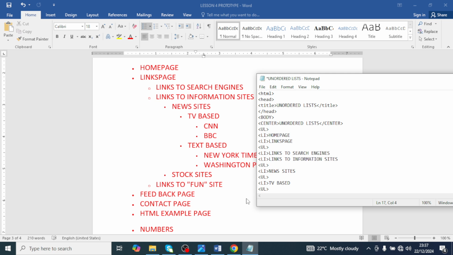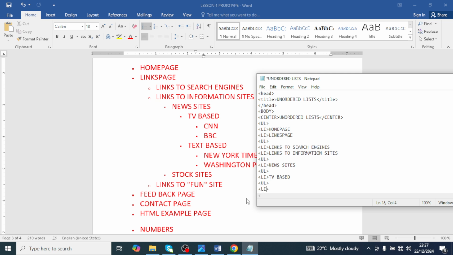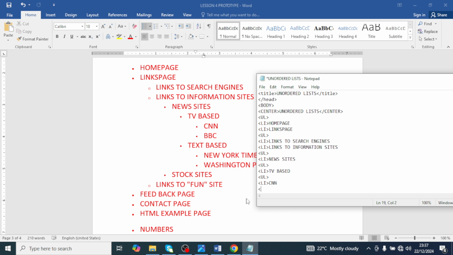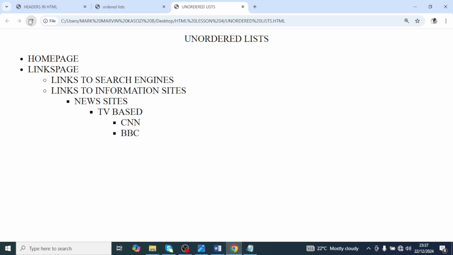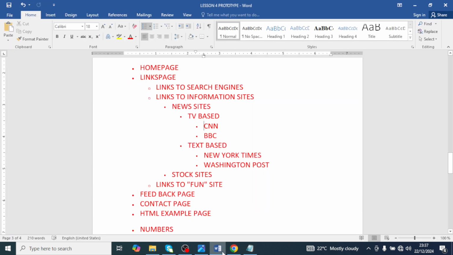That's why I'm also putting a UL, and I'm going to list the first one as CNN and the second one as BBC. Save and use Chrome to refresh so that you put CNN and BBC in front. According to the prototype, you see I'm now getting a step behind, that is TV Best. It is just one step behind and it is in line with TV Best. This is now text best. It is a step behind BBC and it is in line with TV Best.